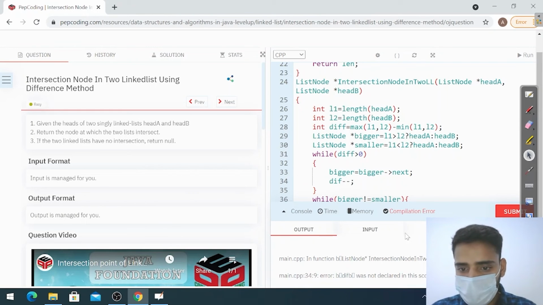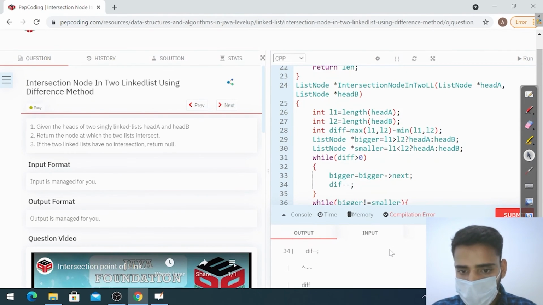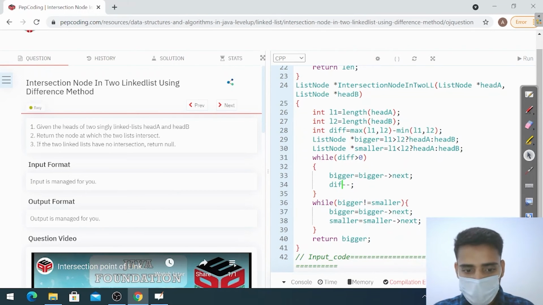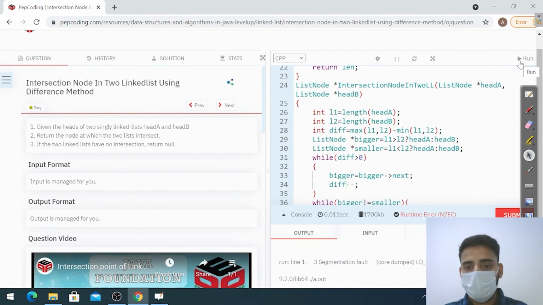Again, I think we missed something. What is not declared? Reference. Okay, we have a typing mistake here. The spelling of difference is double F. Run this code now. Okay, segmentation fault, core dumped.